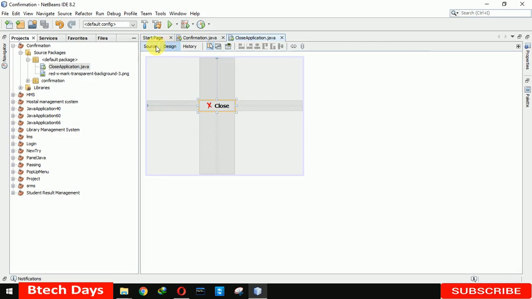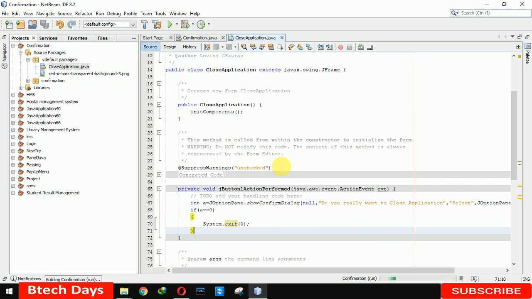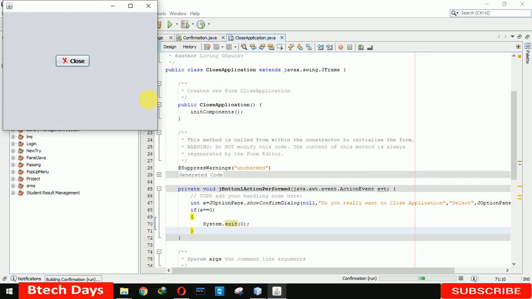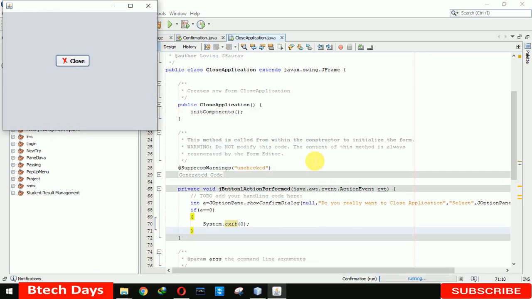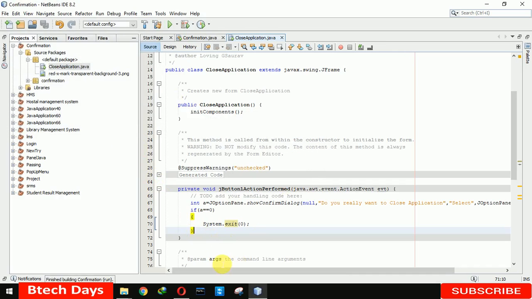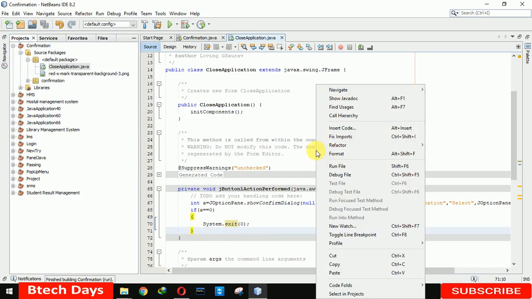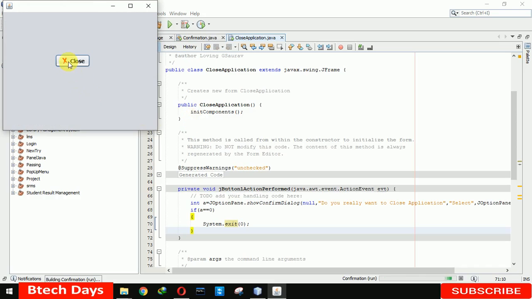So let me run this form. Okay, run form. Now let me click on this. When we click on no, you can see there is no change because we didn't write an else statement here. Now when we click again and we select yes, okay, now you can see that our application has been closed.